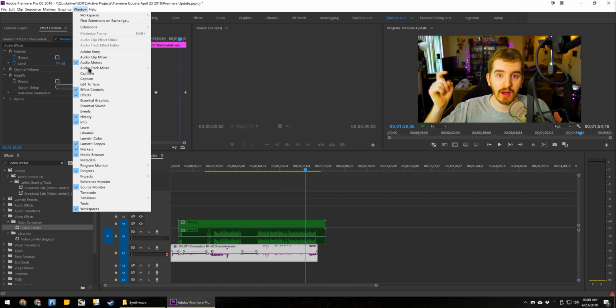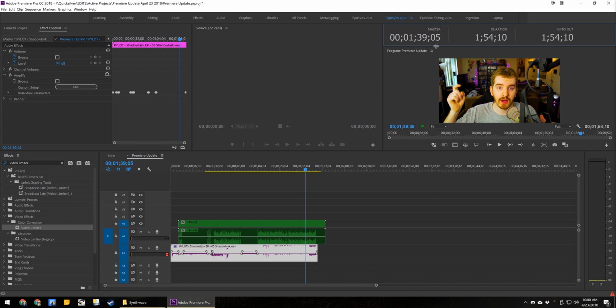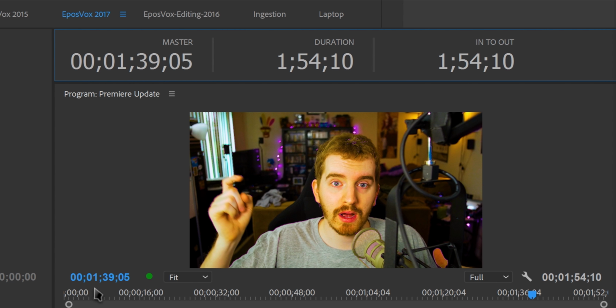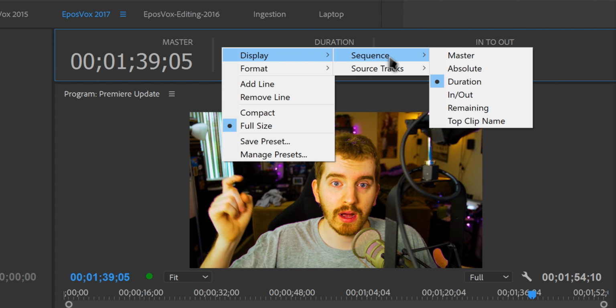If we come over here to Window and go to Timecode, they have made the Timecode window ridiculously more useful. Originally, it literally just showed the timecode from your program monitor, basically. But now, if you right-click it, you can display what it's actually showing. You get 3 different categories here.